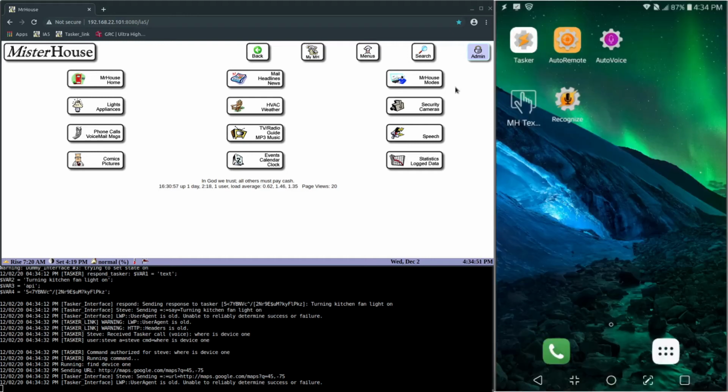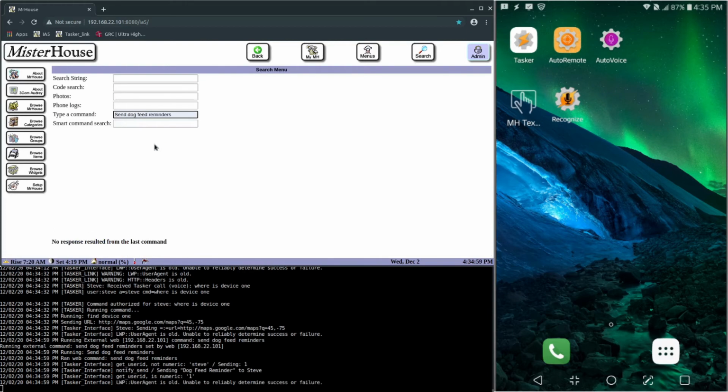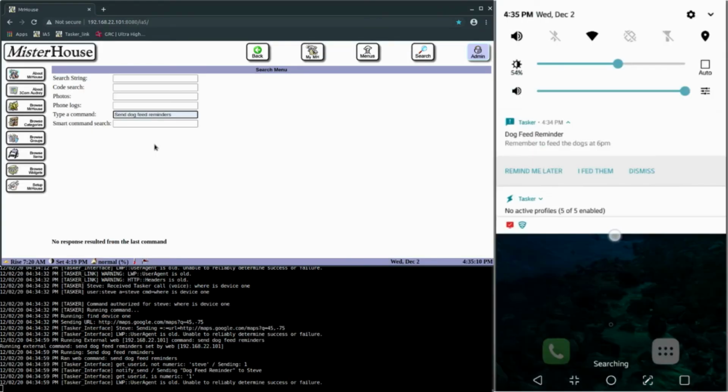There's also several things that we can do with notifications. One thing I did was create dog feeding reminders. So 6 p.m. we get a voice announcement on the PA. About an hour prior to that we get a notification on our phone. So it sits here and says, remember to feed the dogs.